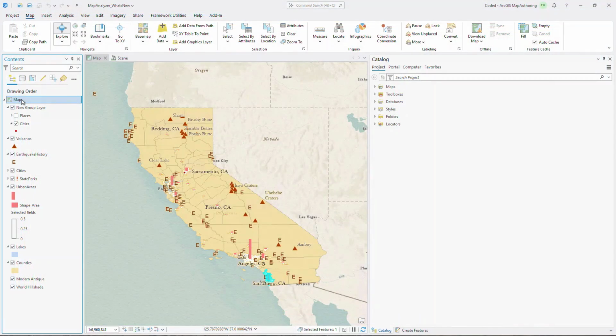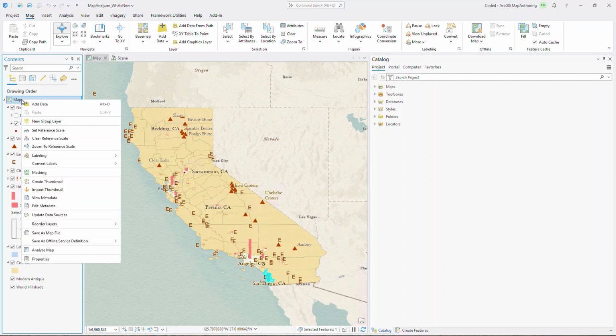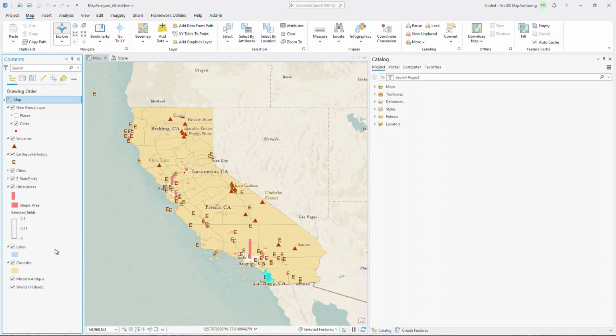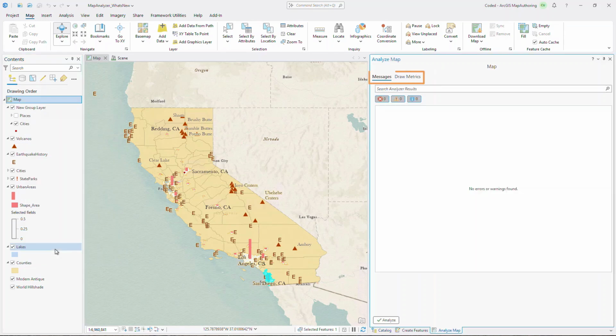The Analyze Map pane identifies potential issues in maps and scenes that affect drawing performance. Open the pane by right-clicking the map or scene in the Contents pane and choosing Analyze Map. The pane contains two tabs, the Messages tab and the Draw Metrics tab.